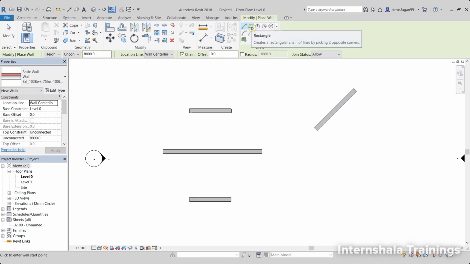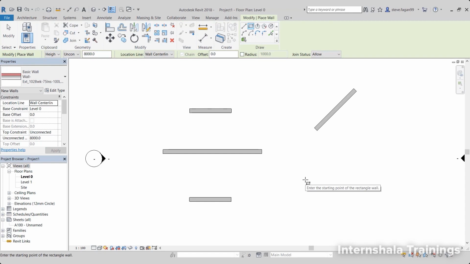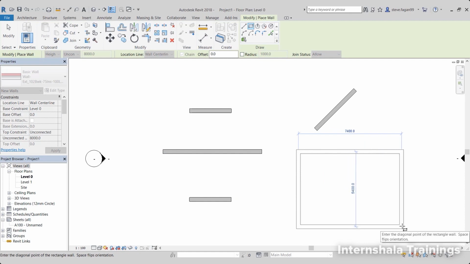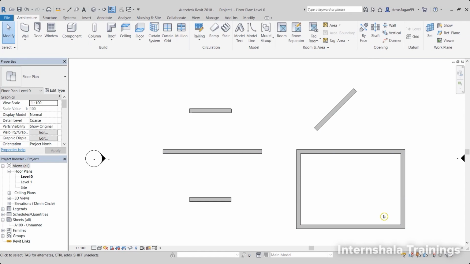The next method of which we can draw a wall is by rectangle. To start our rectangle, we'll click once on the screen, moving the cursor away in the opposite direction and clicking again and double escape. So as we've done before, the best method is to place the wall first, and then we'll come back and revise those dimensions.